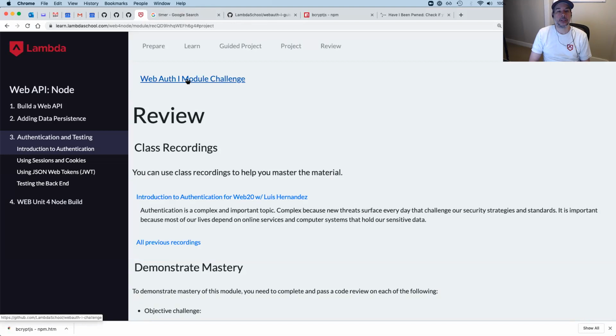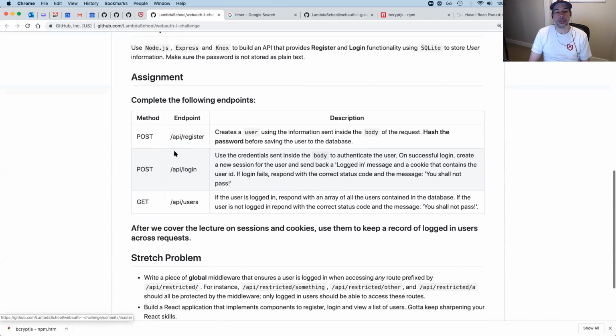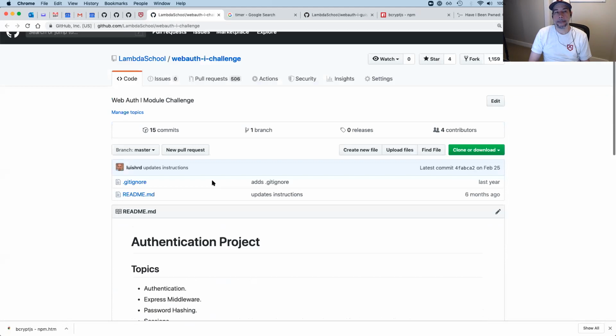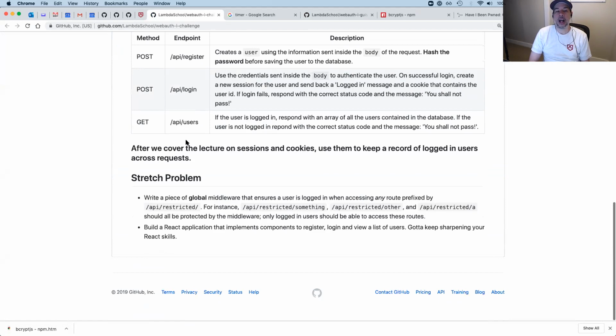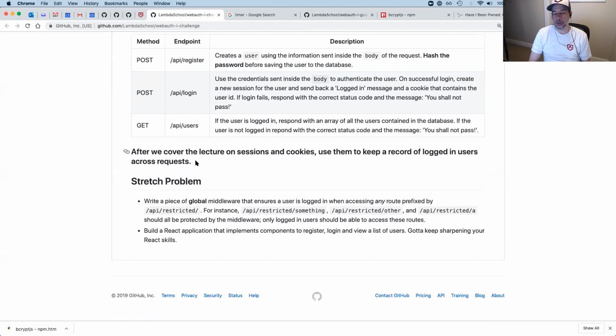it's a two-day project for you. So your job is to implement register, login, and then the users endpoint, okay? Empty, you're gonna implement them from scratch. And then you're gonna get to the point where we are today. But then tomorrow, we're gonna implement sessions and cookies, and you're gonna come back and finish the project, implementing sessions and cookies.